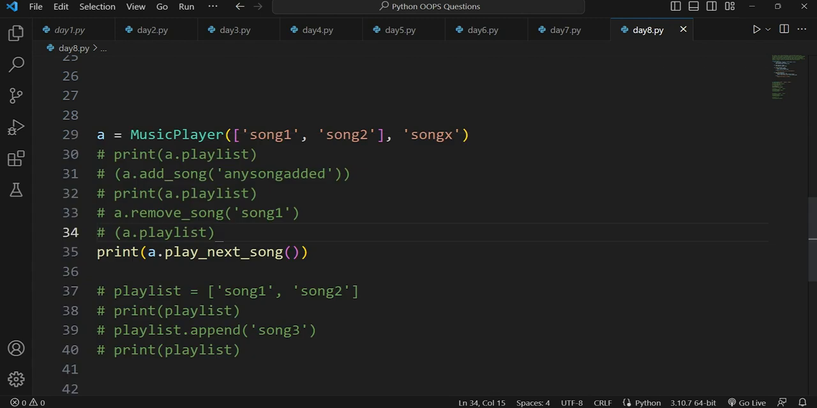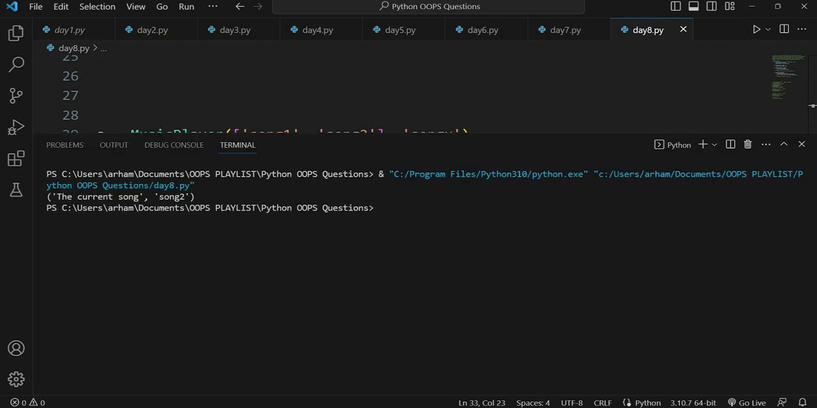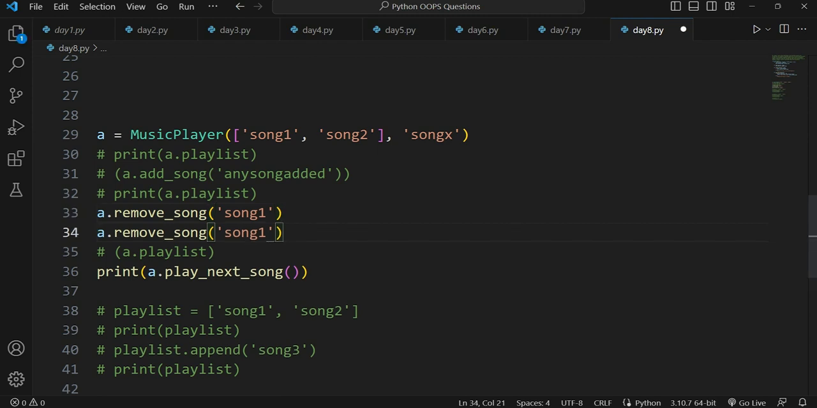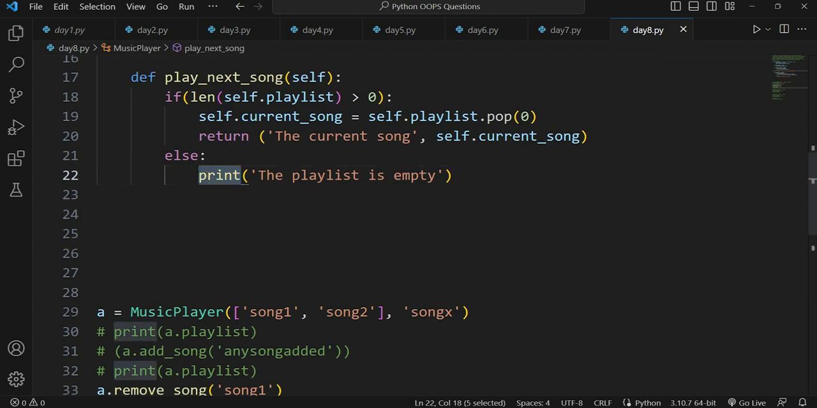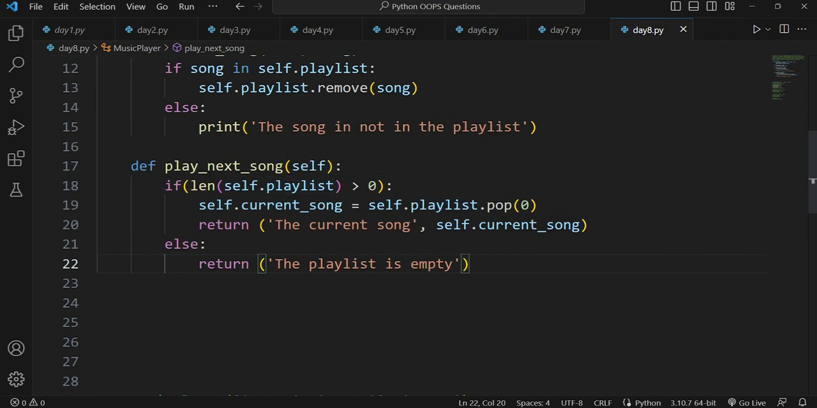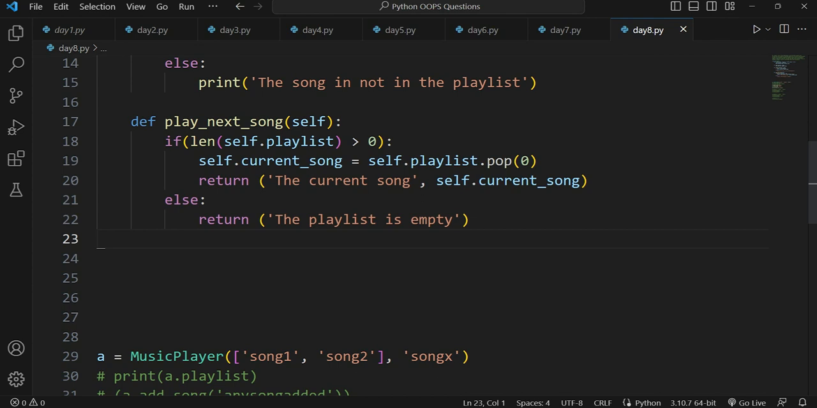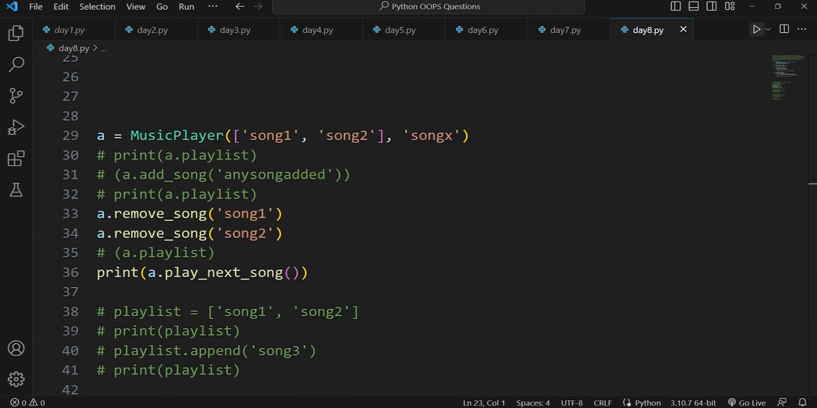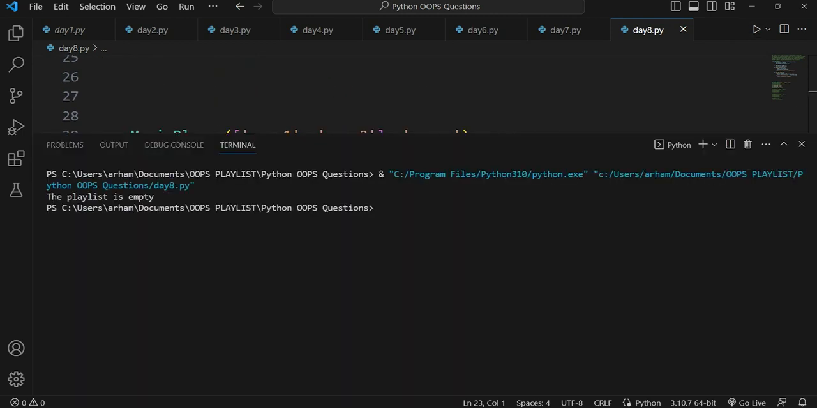And if I remove this, let me show it to you, it will give me song 2. All right, and if I remove it again, means if I remove song 2 as well, it will show me the message that the playlist is empty. Now I was just printing the value. I prefer returning the value, because I am printing it here, so it will show me a None. So let's see, yeah, the playlist is empty.